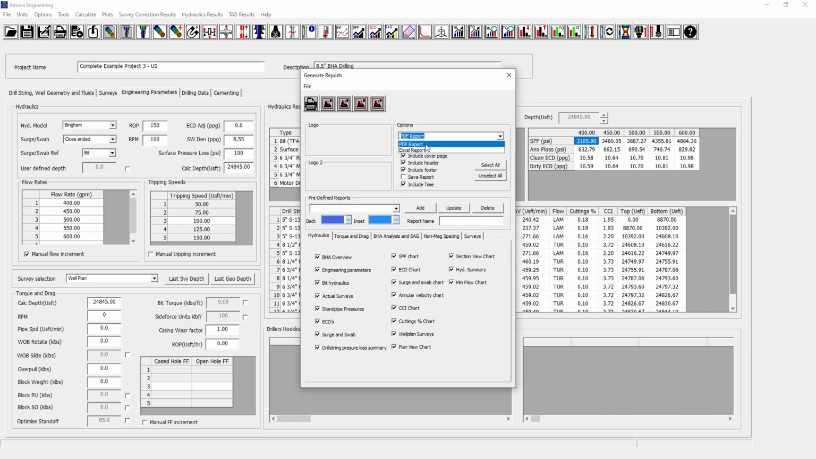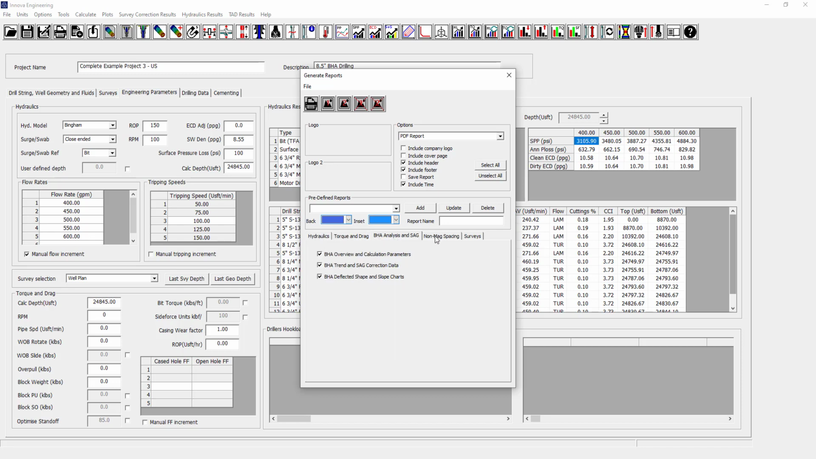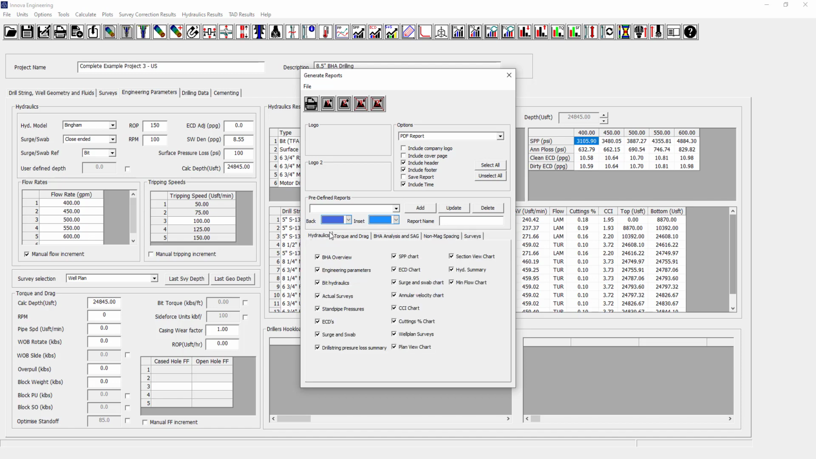So I can pick whether or not I want to print my report in a PDF format or an Excel format. I'll choose PDF. I can customize some things like whether or not I want to include a cover page or a header and a footer. And then I can come down to this bottom section and I can pick from these tabs which type of report I want to create. In this case, I want to pick the first tab because we're creating a hydraulics report.